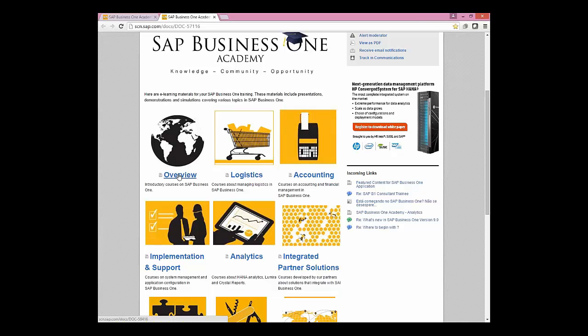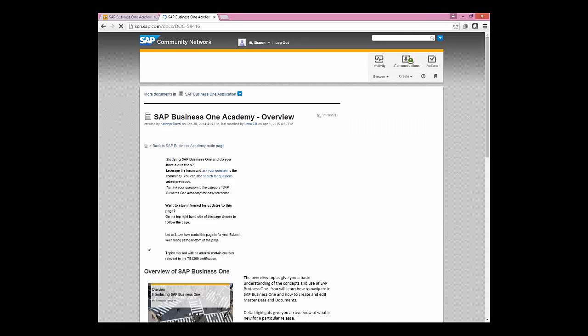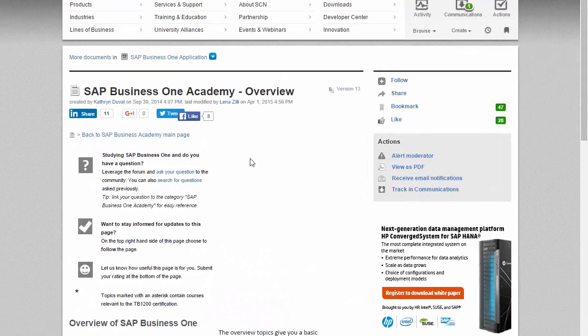So let's just have a quick look here at the overview section. When you drill into any section, just to note, at the top of the screen there is always a link back to the SAP Business One Academy main page, and the link is also available on the right here. It tells us here that the overview section gives you a basic understanding of the concepts and needs of SAP Business One.